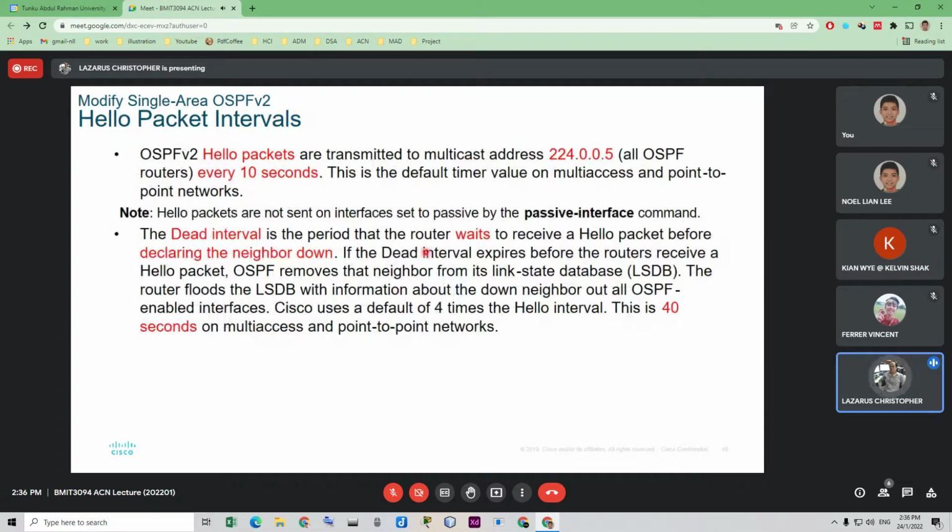Hello packets are multicast to all the routers subscribed to the multicast address 224.0.0.5, which means all OSPF routers, every 10 seconds. This is the default timer value. It lets the participating routers know whether the other routers in OSPF are all alive, not down, and reachable, except for an interface that was set as passive interface.